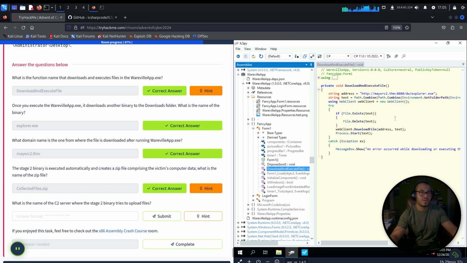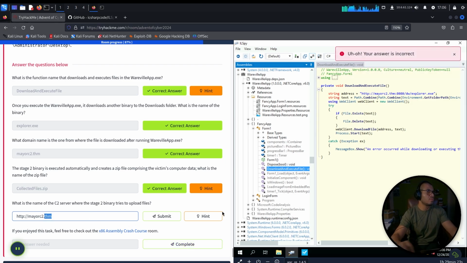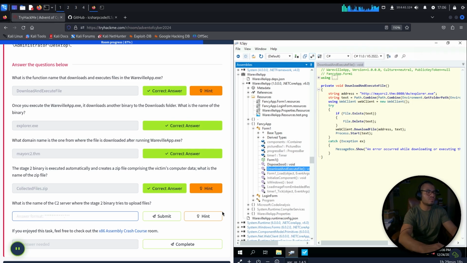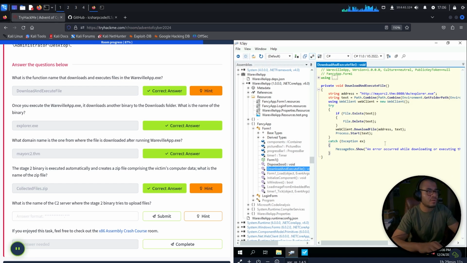Would it be mayorb.thm? I don't think so. Mayorc, enter. HTTP mayorc2.thm. Maybe. Just maybe. No. Mayorc2. What is the name of the C2 server? The name of the C2 server where the stage 2 binary tries to upload files.